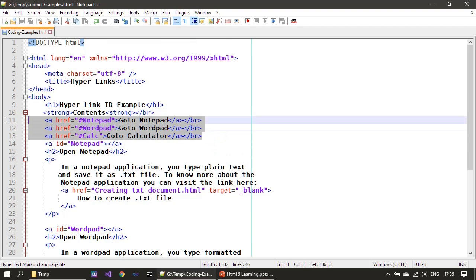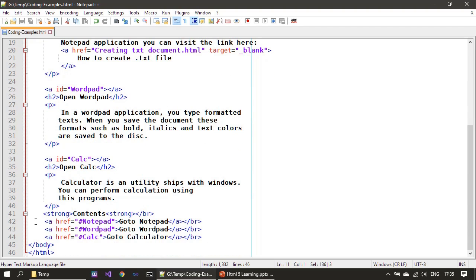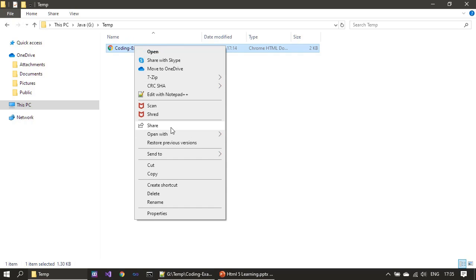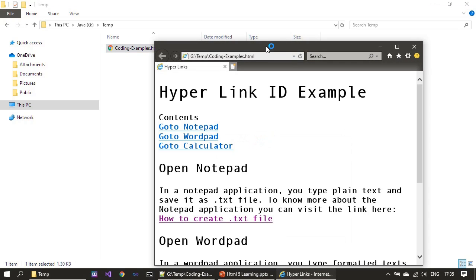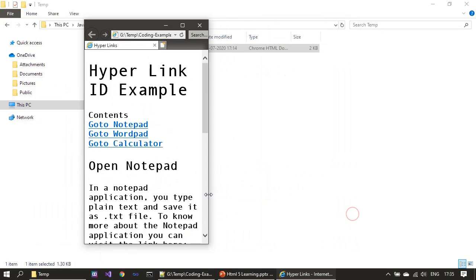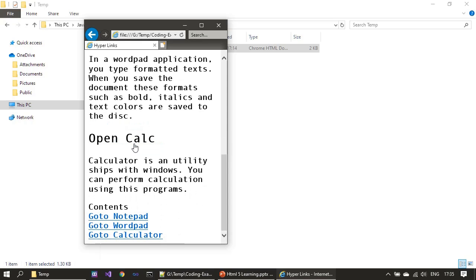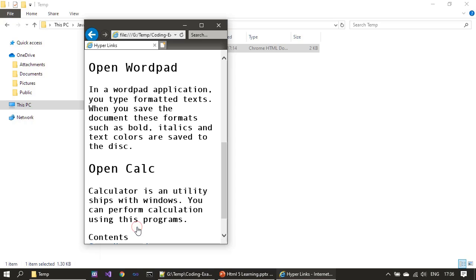So we have anchors at the top of the document, and we have the internal hyperlinks at the bottom of the document as well. Alright, now let us display this in Internet Explorer and see how it works. For now, let us keep it like that so that we can see a scroll bar. Now, if I click go to calculator, the document will get scrolled automatically and it moves to the calculator section. That means it moves to the marker position of the anchor, ID equal to calc. And you can see we moved to open calc. If I click wordpad, it will move slightly up. So we will see the wordpad.